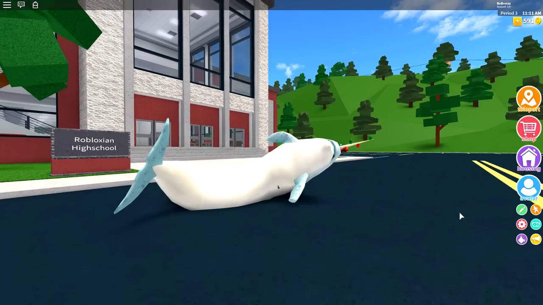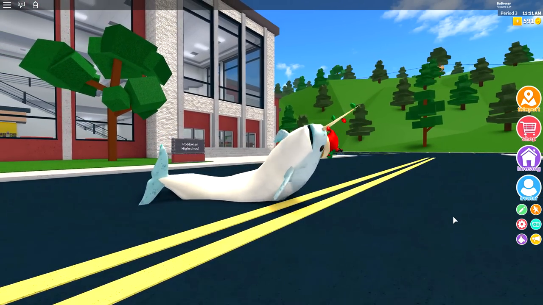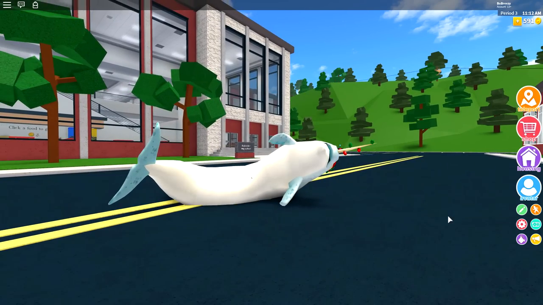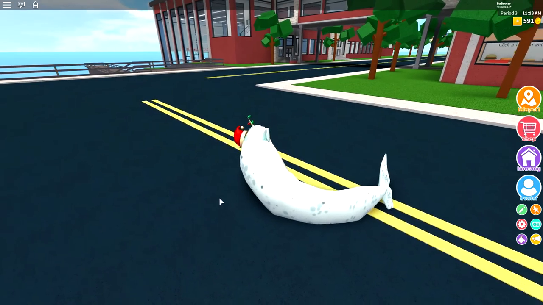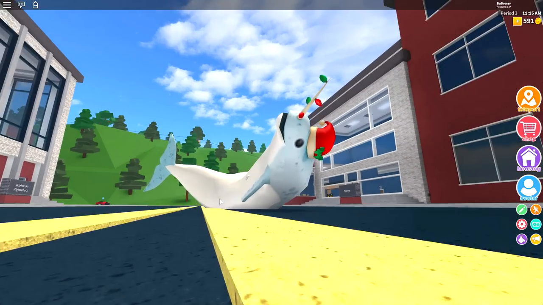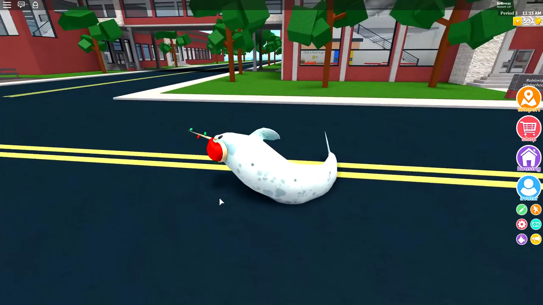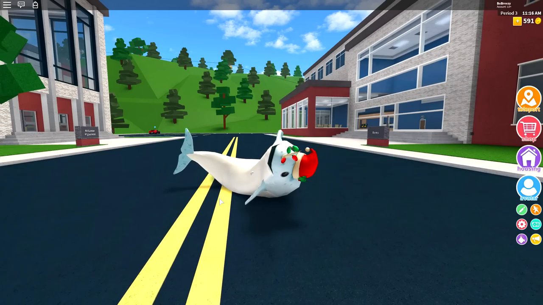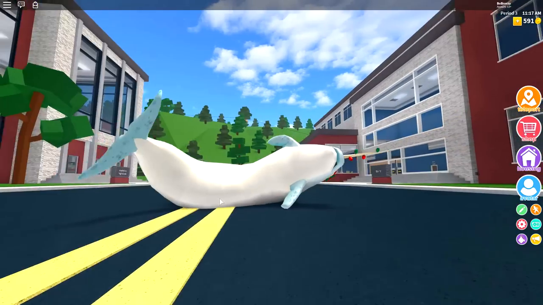Oh, well. But yes, guys, that is going to be it from me today. As you can see, I have created the coolest thing in Robloxian High School so far. I mean, just look at this guy. He's actually a stranded beach whale, and I think he needs some help. Wait, can somebody help him? Somebody help him quick, buddy.